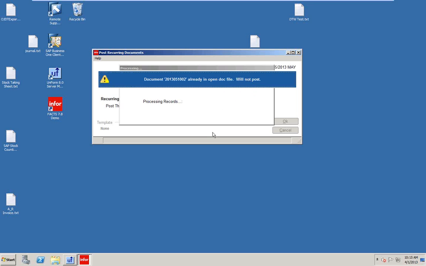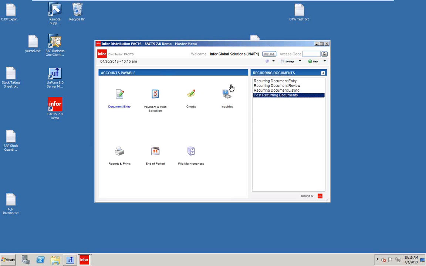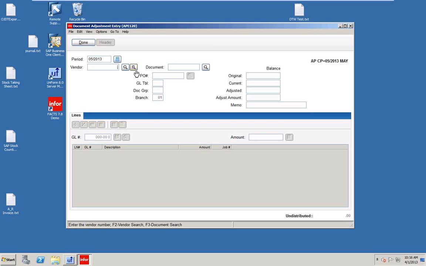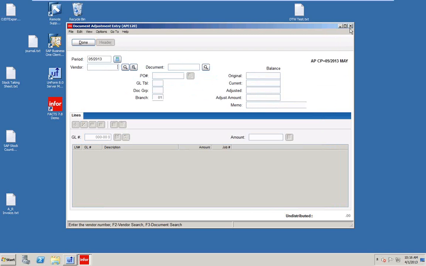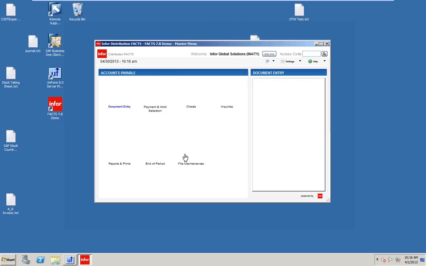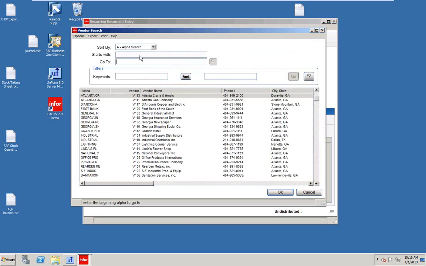So here you can see we have this document in the open doc file, and it won't post. So let's see what we got in here. We didn't update, so let's see what we have in the open docs. We may have to change that. Let's see what we have in the document adjustment. Let's go ahead and actually just create a new one. The reason why that's not posting is I probably already had that one generated. Again, this is because we're using demo data, so we probably have something in there. So let's just do a new one.